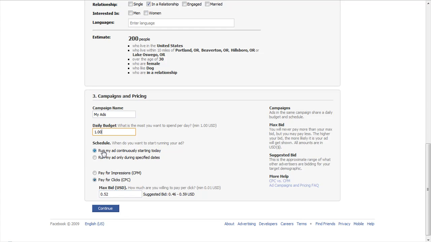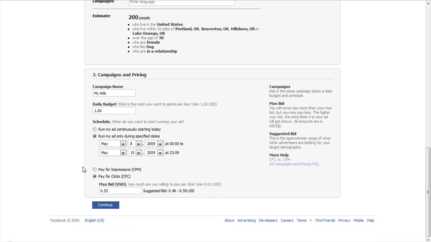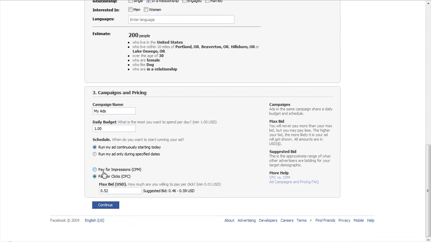We can run the ad continuously starting today, or we can choose a time period. So maybe we want to try it for the next week. We can pay per impression, and an impression basically is how many times does your advertisement actually load on the page. So we can see we're willing to pay per 1,000 impressions versus paying for each click.